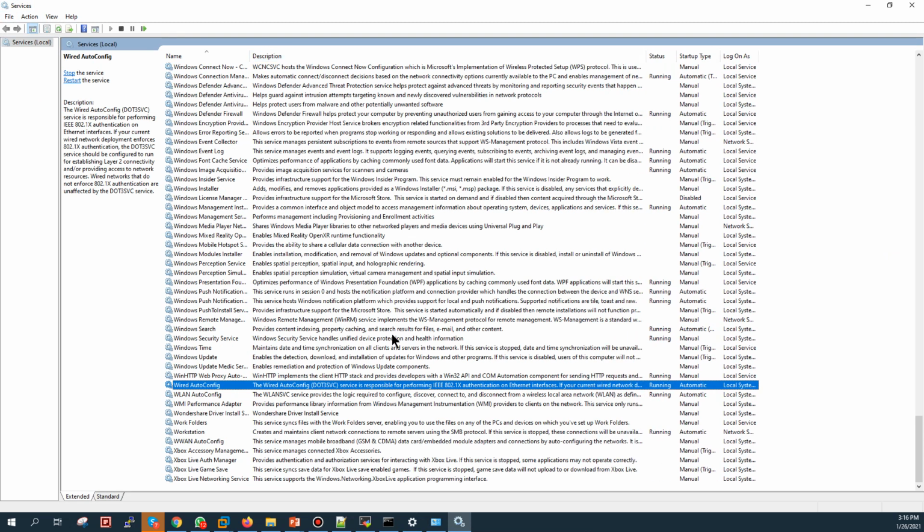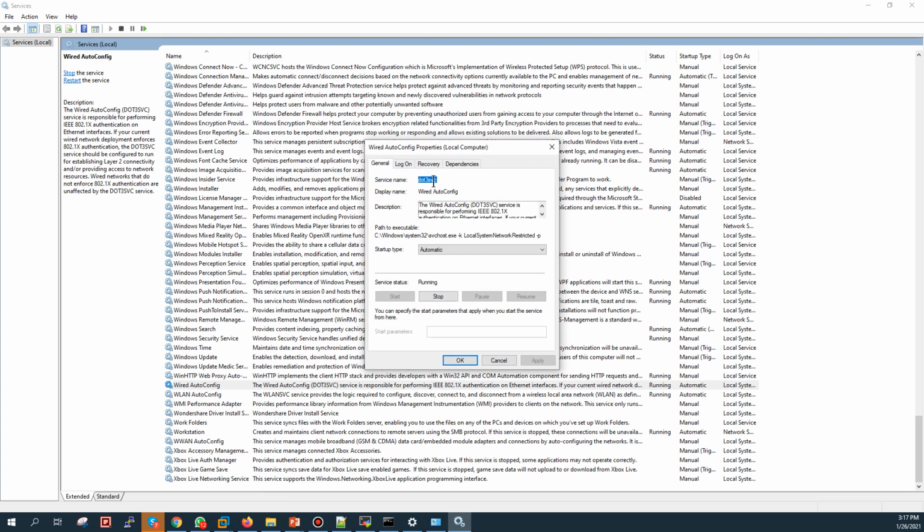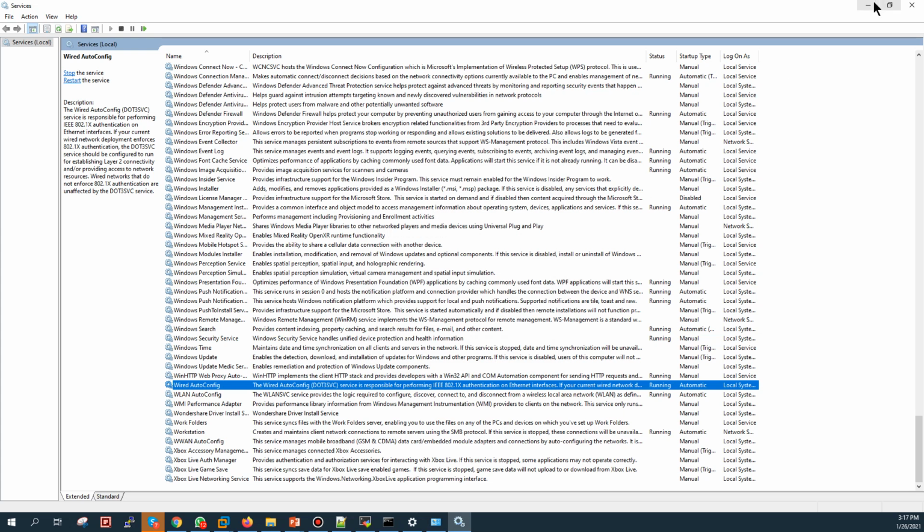As you can see, Wired AutoConfig service is responding to 802.1x authentication on the Ethernet interface. By default this service is in stop state. You have to go to properties, make it automatic and then start, and as you can see the service is running. This is the first step you have to do.